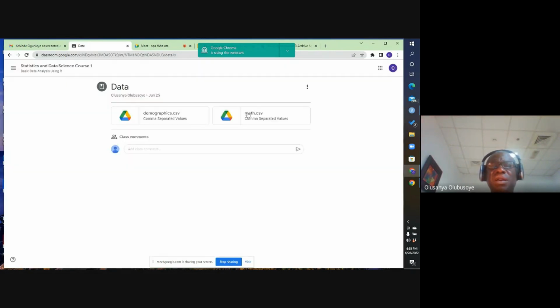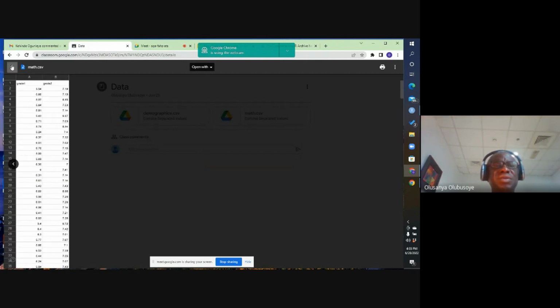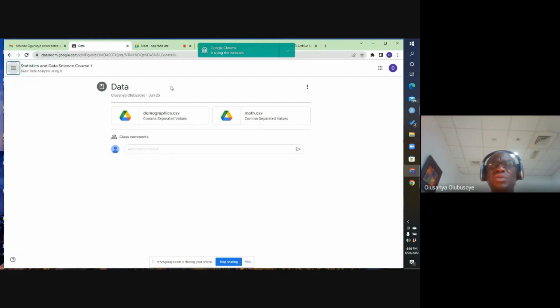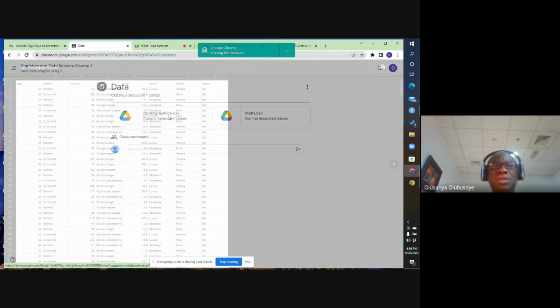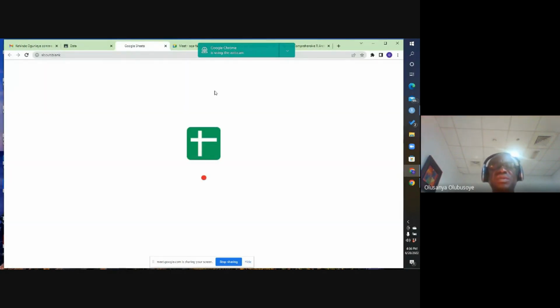So yeah, so these two data sets, we are going to use them. So you can open them. If you want to open them as a Google Sheet, fine. So you open them as a Google Sheet.